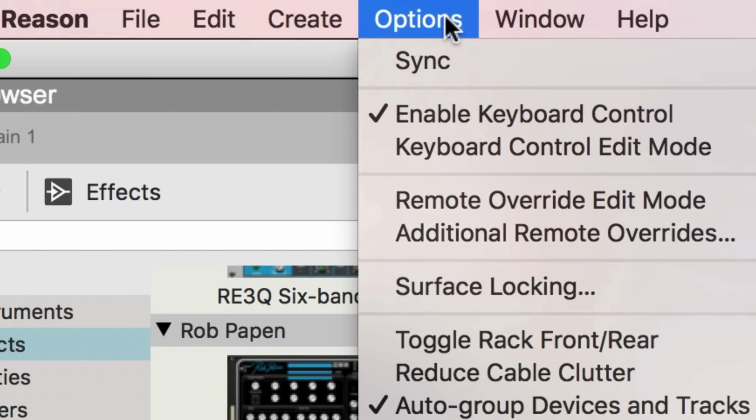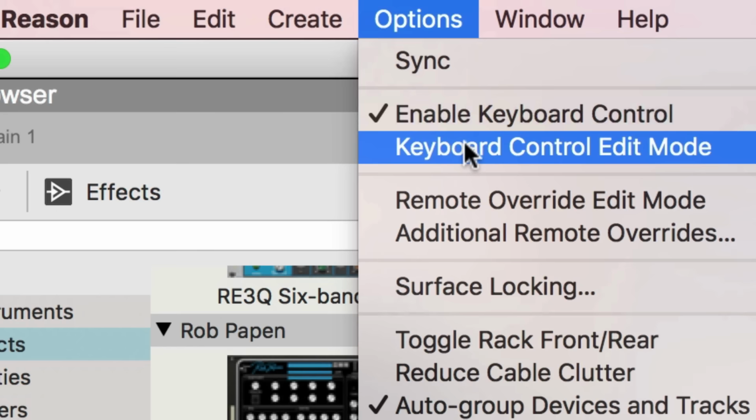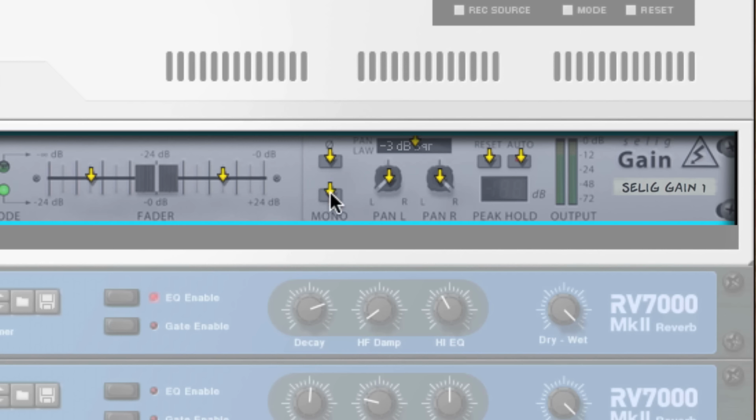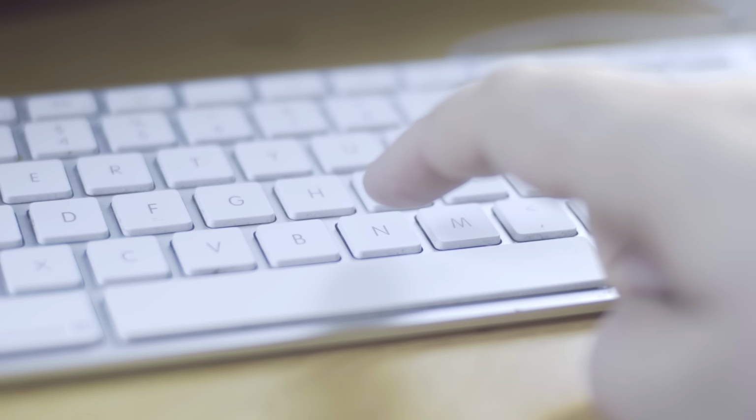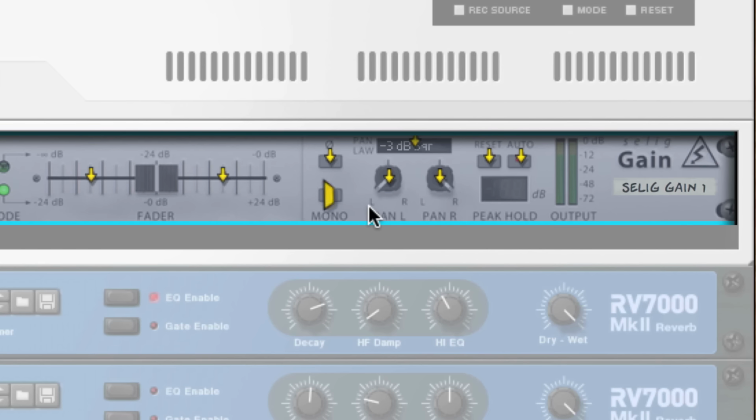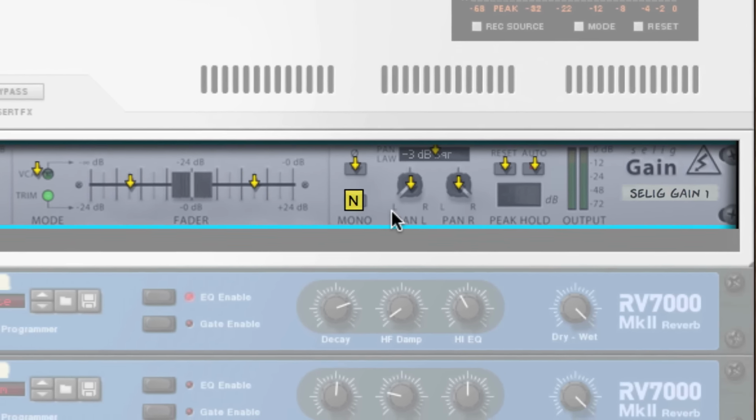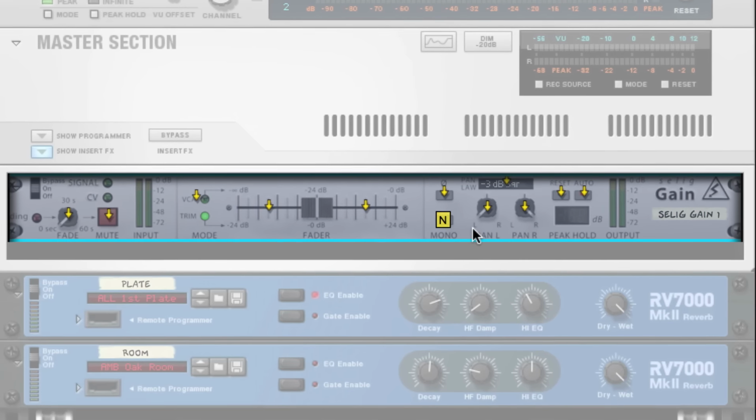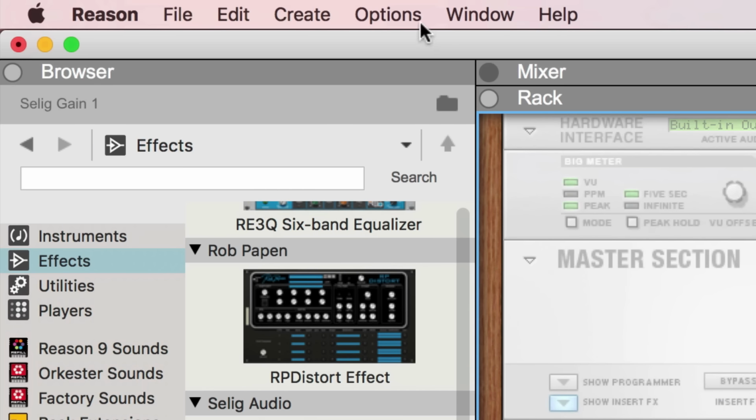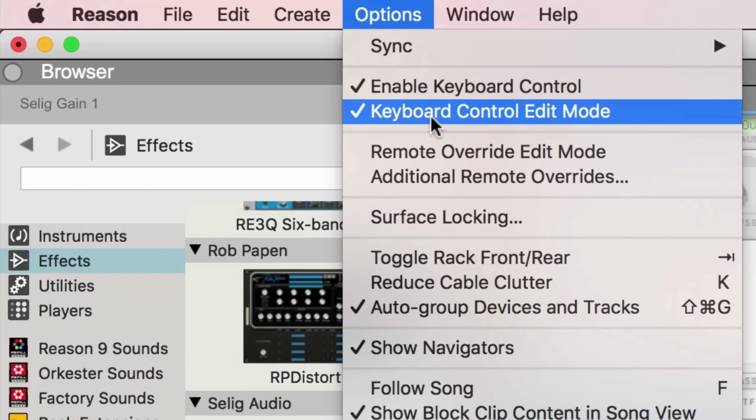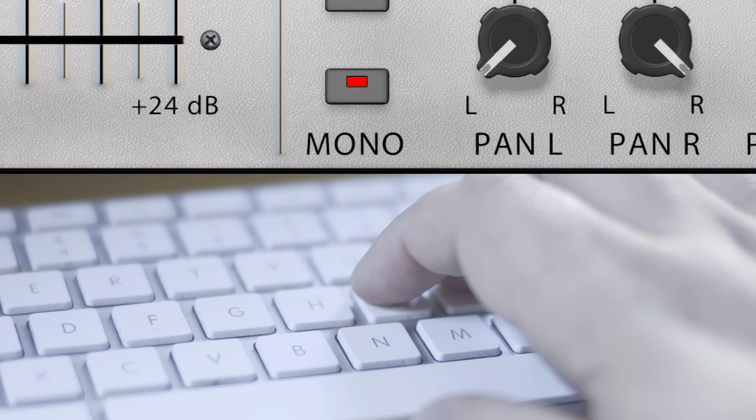I enable keyboard control, and I turn on keyboard control edit mode so I can double-click the mono button and assign it to the N key on my computer keyboard. N as in not stereo, but you could choose any key you like that isn't in use. Now, once I exit keyboard control edit mode, I've got a quick shortcut to toggle my master output between mono and stereo.